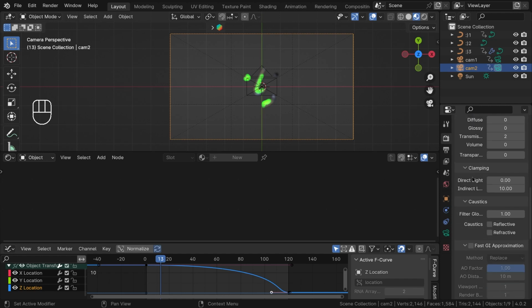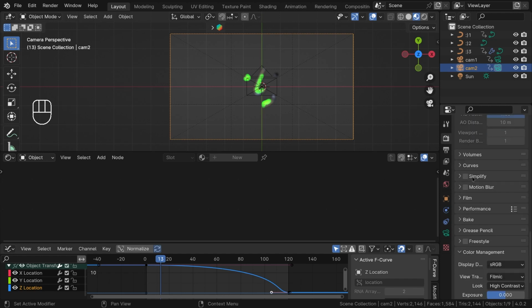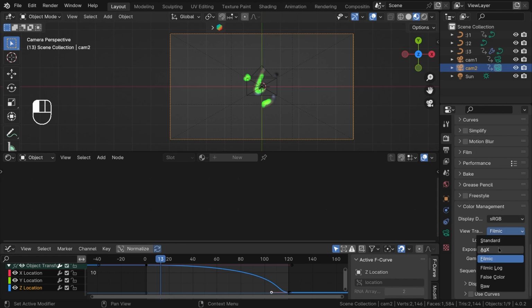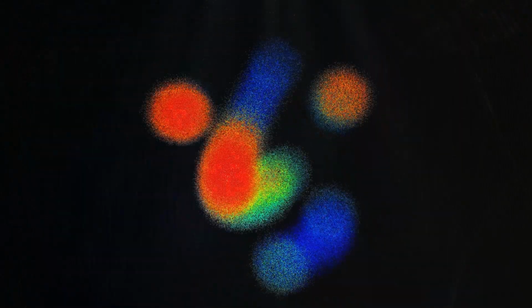But what about the thermal effect? Well, this is the key. Come under the view transform properties and switch from filmic to false colour. And for the grainy noise texture, I simply turned off the denoise option. So this is how I got this grainy thermal imaging effect made in Blender.